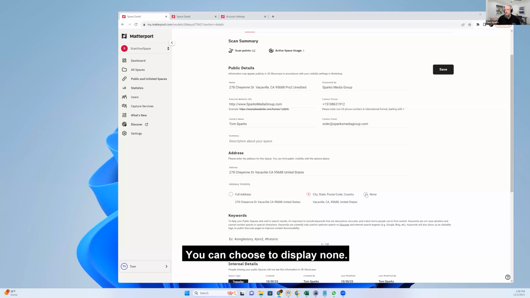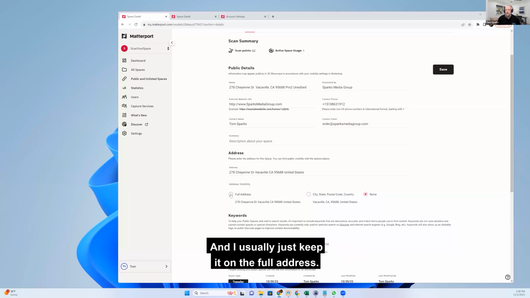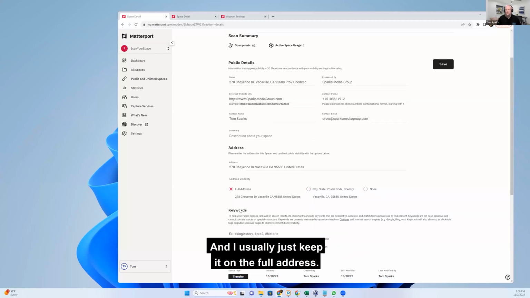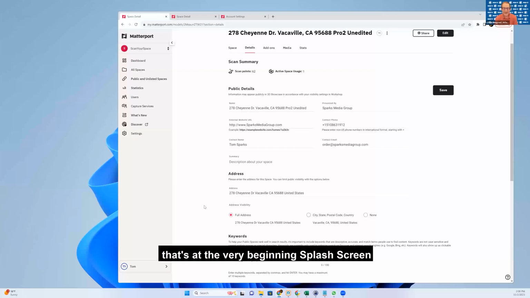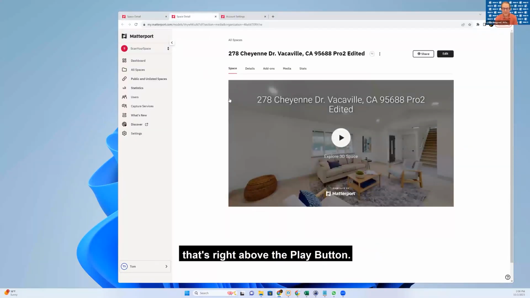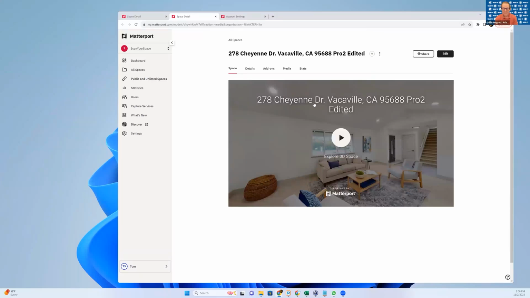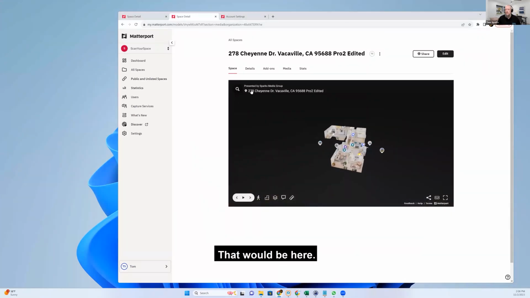And then you can choose to display the full address. You can choose to display none. And I usually just keep it on the full address. And just for clarification, for the display of the full address, that's at that very beginning splash screen that's right above the play button. This one, no. Nope. That would be here.